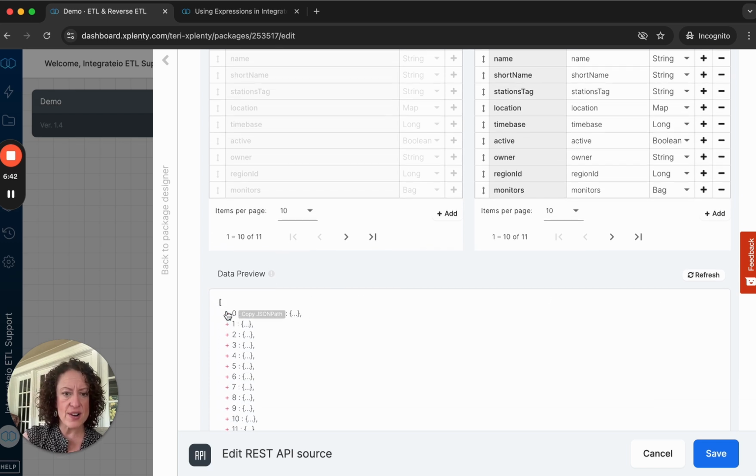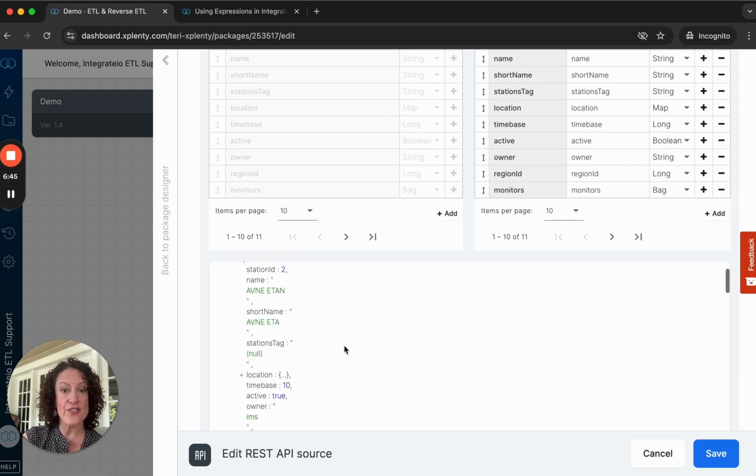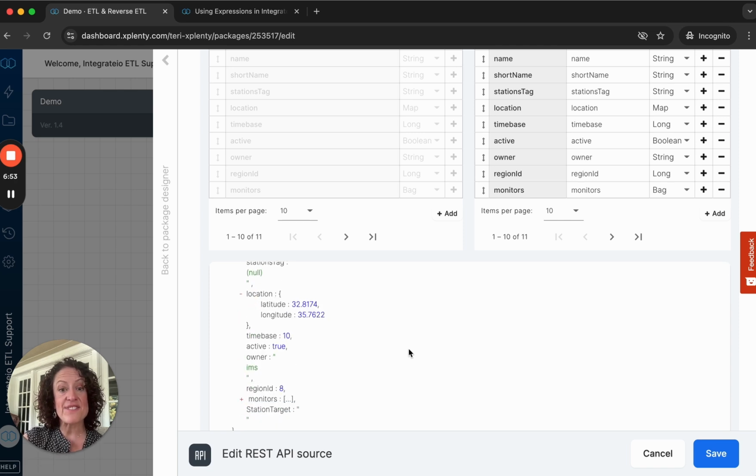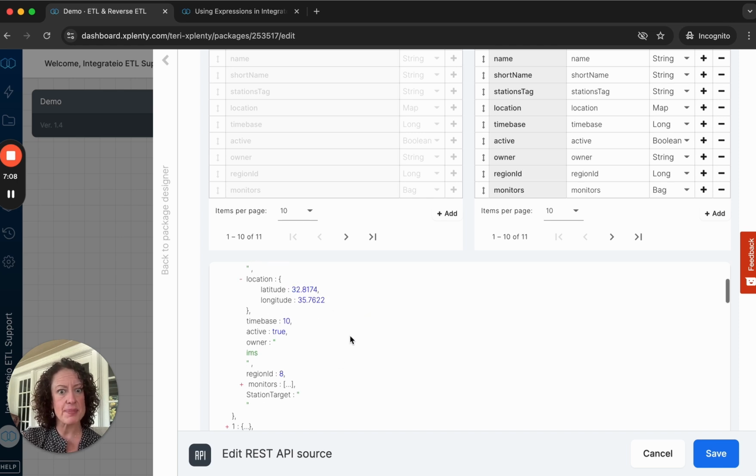So if I come down, I can open the first record in this data set, and if I come to location, I can expand that field. And you can see here that this data type starts with a curly brace, and that there are two key value pairs. There's the latitude and the value, and the longitude and the value. And this is a map data type.